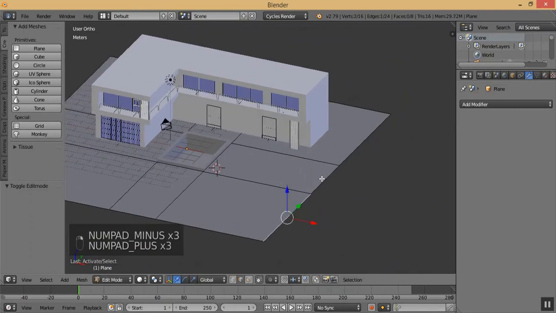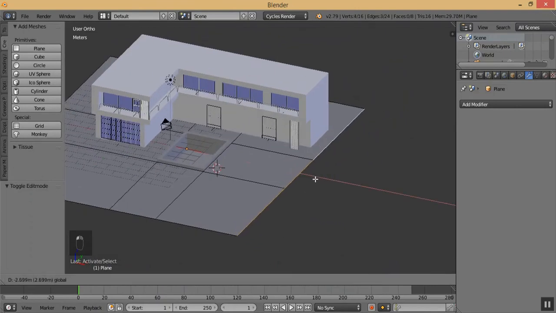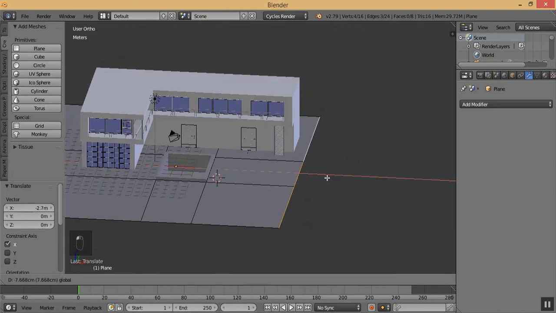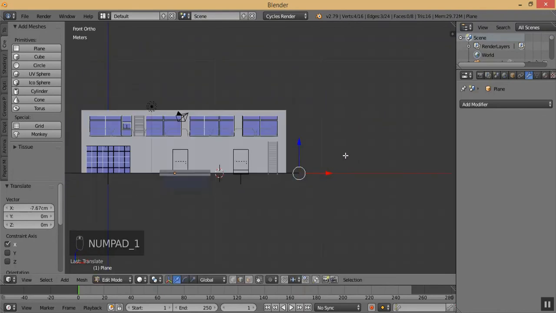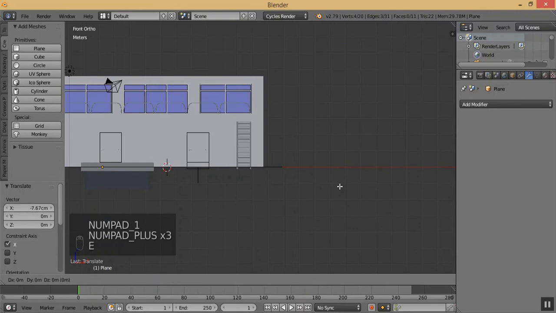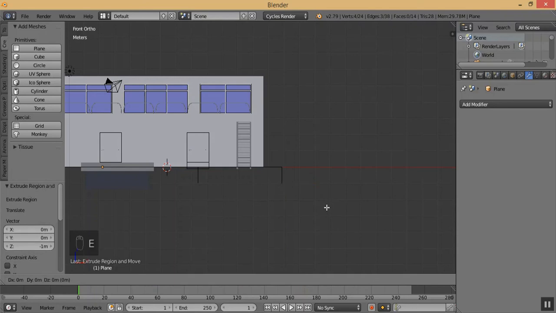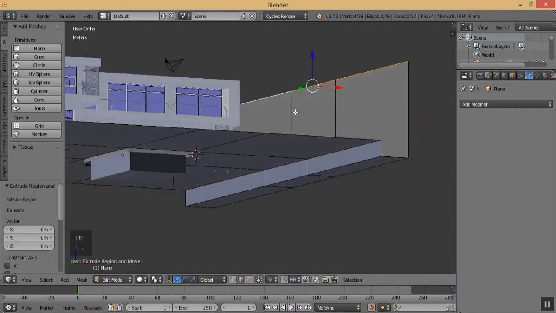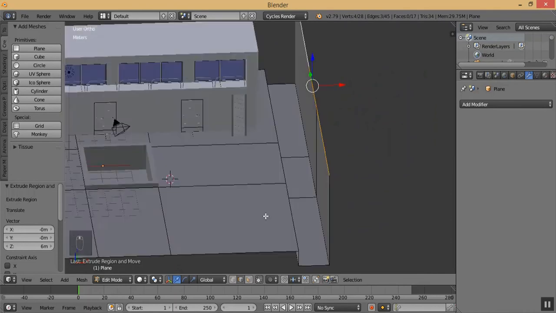this and this, move it in inward direction in here and then press E Z about 1 meter, E about 2 meters, then press E holding Z while holding Ctrl and moving in the upward direction about this height and then come to object mode.